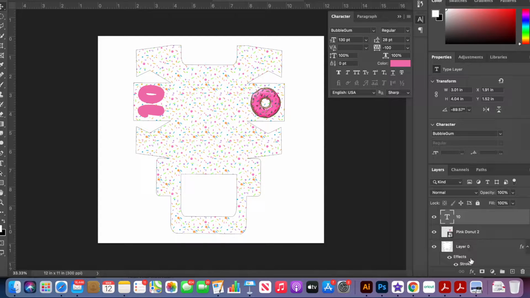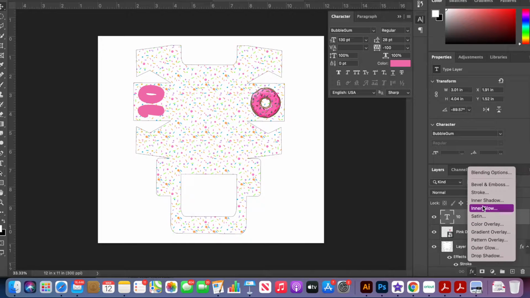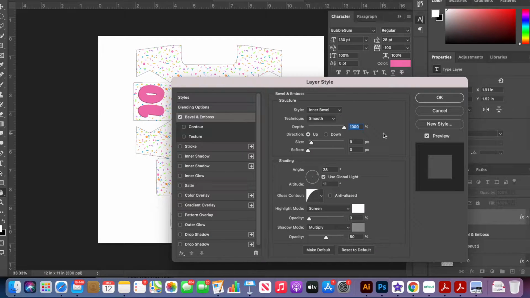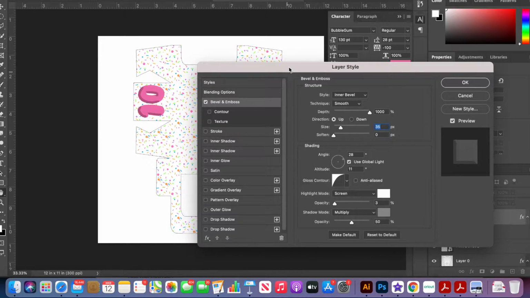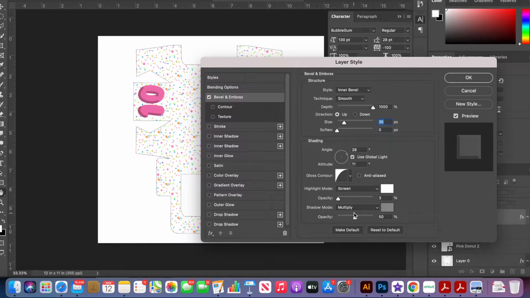So next what I would do is I feel like it's too plain, so I'm gonna go back over here and select FX, and I'm gonna select Bevel and Emboss just so it can give it a little pop. For this particular number, I did use inner bevel, smooth, and I'm going to actually increase the size. This is optional, you don't have to do it, but I like to do it just so it can pop a little bit more. And then I'm gonna turn down my multiply, my shadow mode, maybe down to 30. Yeah, I think that looks good.